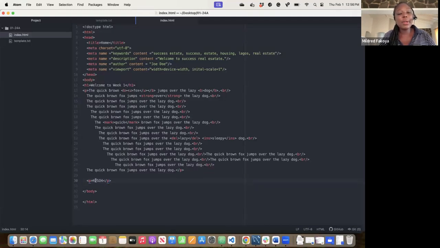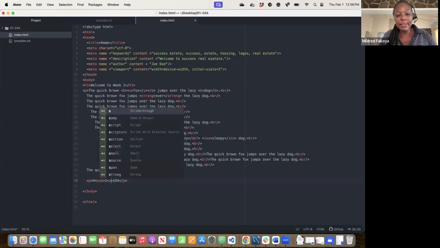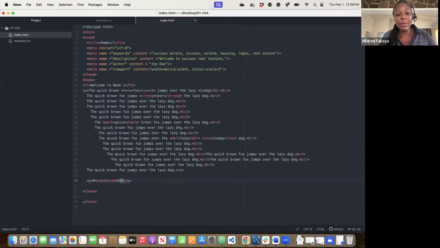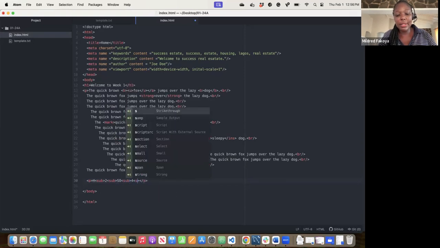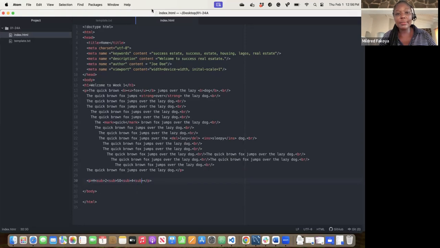When we use sub, S-U-B, it means we are making it a subscript. And we want this to be a subscript, which means that it should be below the H. And then we want the 4 too. SUB, and then we close after the 4, SUB. Save this.